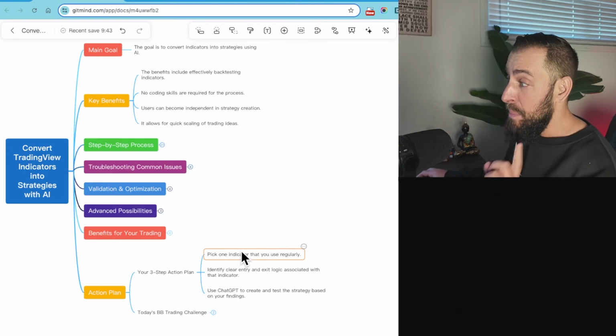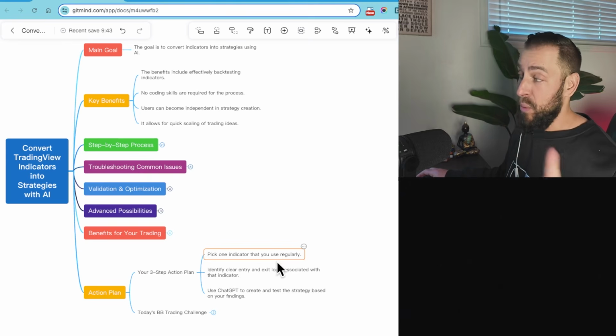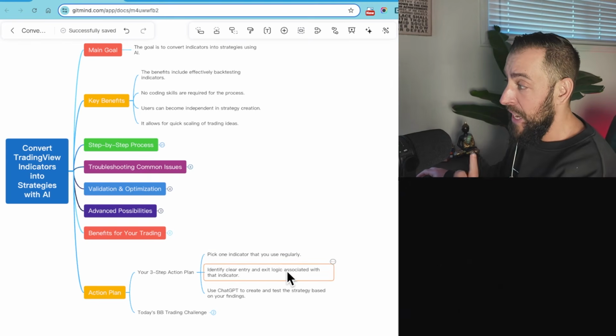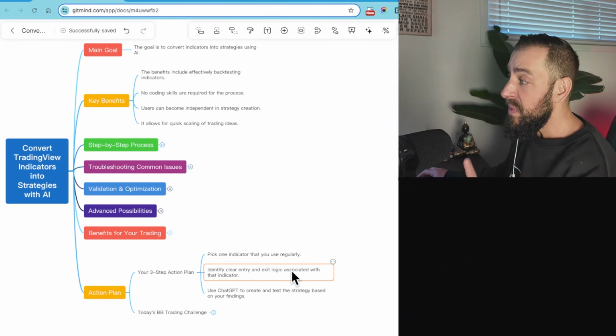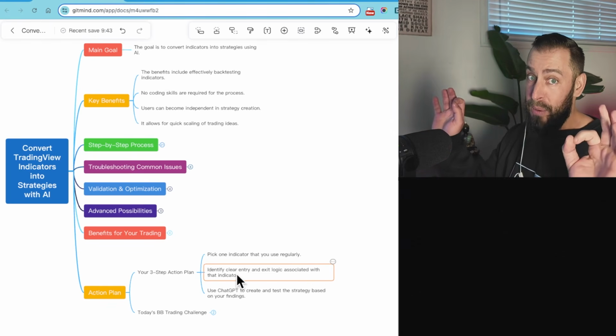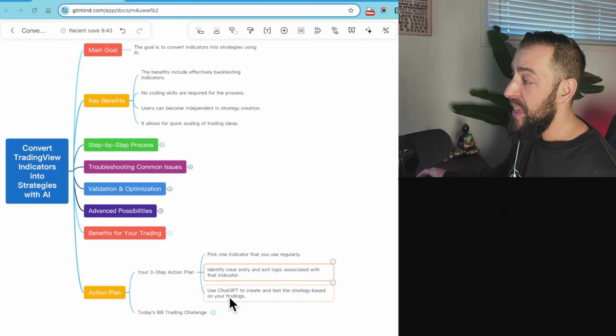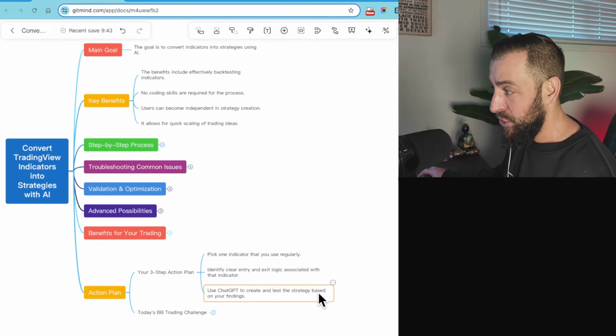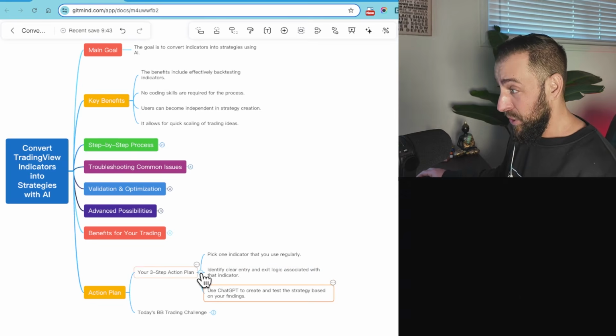So here it is. Pick one indicator that you use regularly, whichever one it is. Identify clear entry and exit signals. Assess the logic. Figure out what that logic is. You have to be able to explain it simply, okay? And then use ChatGPT to create and test that strategy based on your findings, okay? So there are your 3 steps.